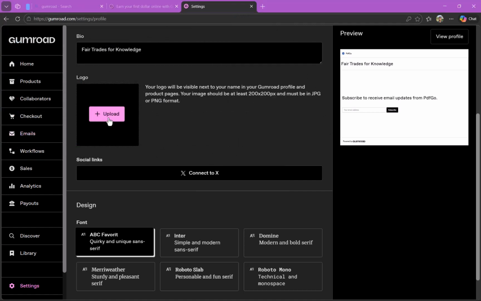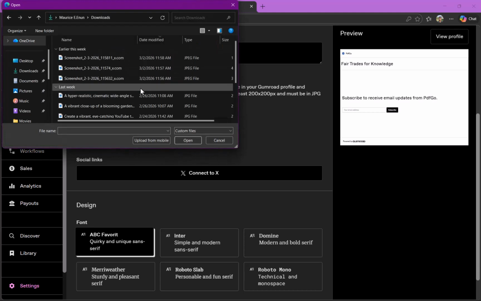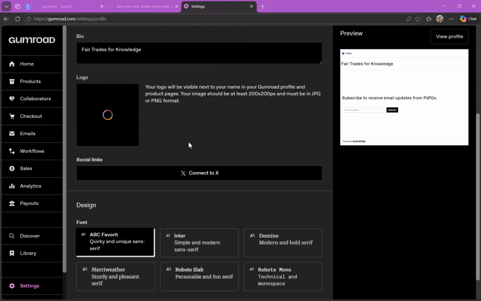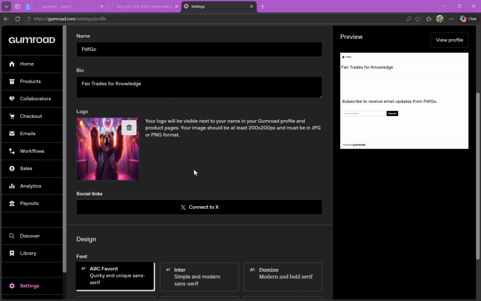Okay, this is the wrong one. All right, so click on upload again, click on downloads, select one and then click on open. And it's going to begin uploading your logo onto this. So please make sure your logo is a fair reflection of your business. I just added this for the purpose of the tutorial.